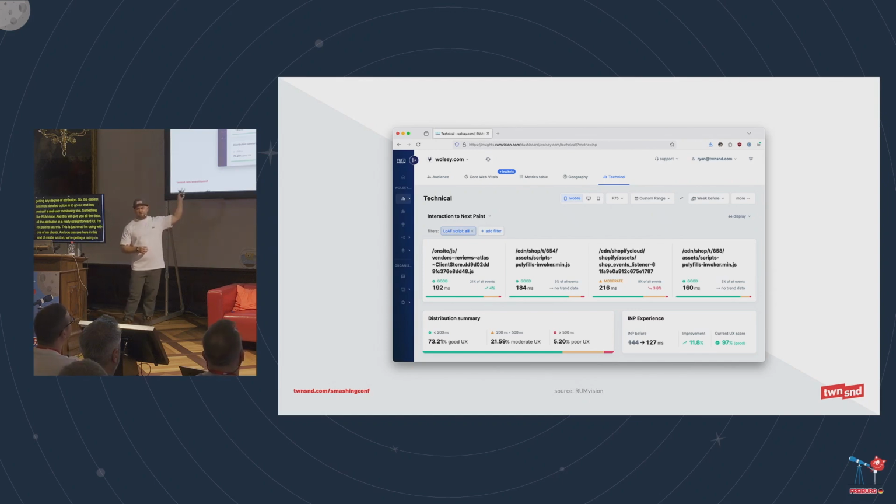I could actually go further into this. I could look at individual functions within those scripts. I could look at individual event listeners. I could start slicing the data on things like different page templates or device types and all that kind of good stuff. So you can really dig into things and get to the bottom of your performance. But these tools aren't free.